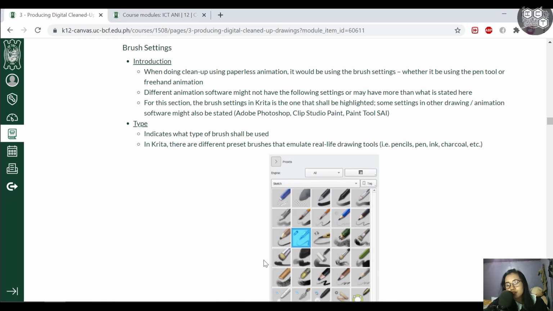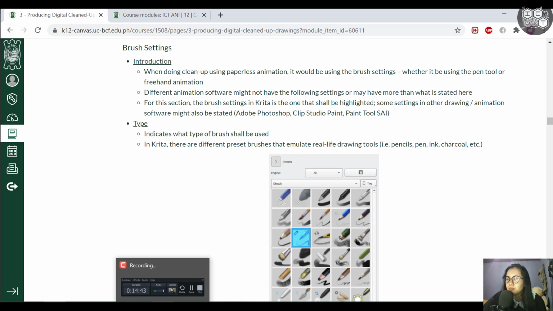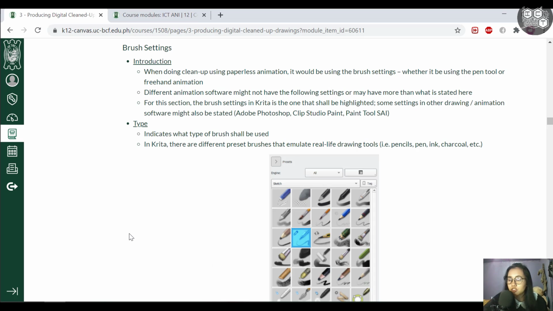So for the brush settings, this is something that's entirely new. So for your brush settings, this is something that you might want to change for you to be able to create different stages of the paperless animation. So we have a lot of factors that go into it. By the way pala, the one that I'll be showing to you is the one that we use for Krita. There might be different terminologies for the other softwares. It might also be something that is not visible towards your software. But that would depend again from animation software to animation software. I'll just be focusing on the important parts. First one is we have the type.